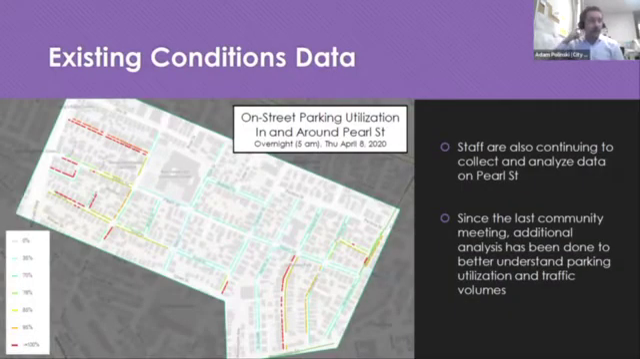I also wanted to mention that our efforts to collect and analyze data have continued since our last round of engagement. In particular, we've tried to get a better understanding of parking utilization, how many people park on the various streets in this portion of East Somerville, as well as traffic speeds and traffic volumes along the different sections of Pearl Street.